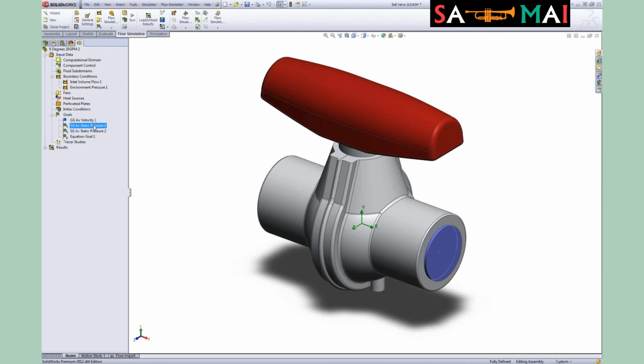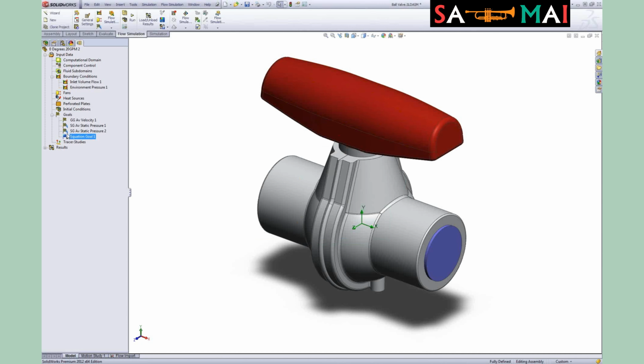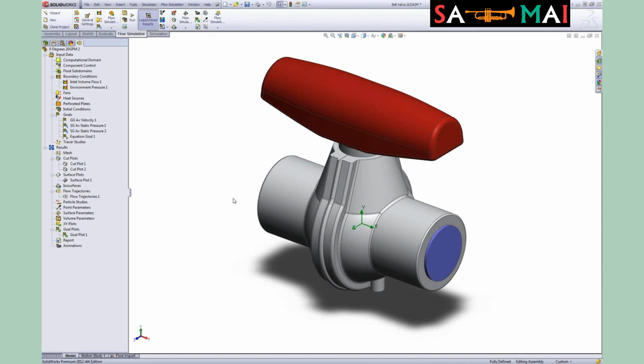I want static pressure at the inlet and the outlet. That'll allow us to then do an equation goal, which basically subtracts one from the other. This gives us our pressure drop. So these goals are actually good functionality. I have already ran this, so I'm going to load the results. And let's see what we can get from a post-processing side.